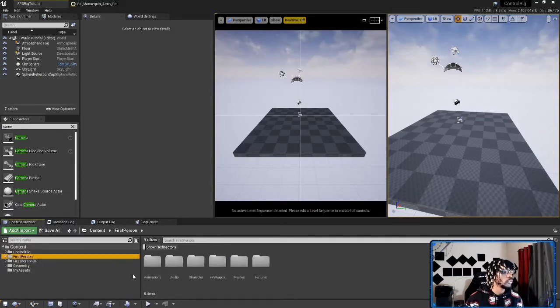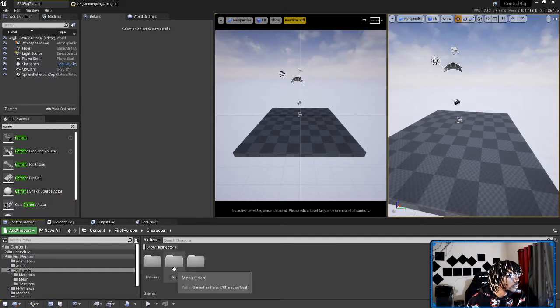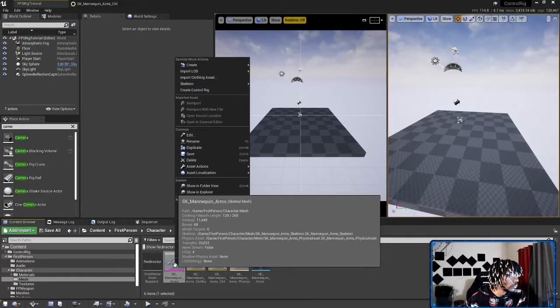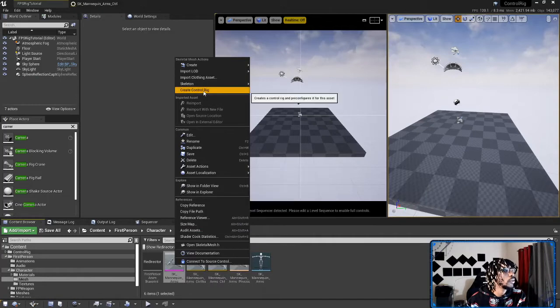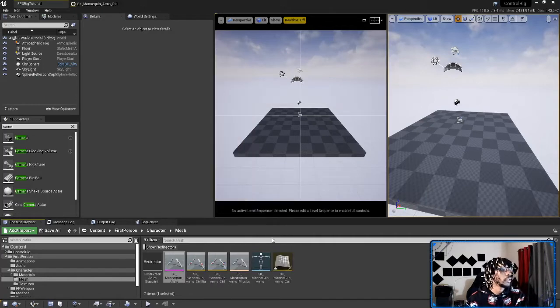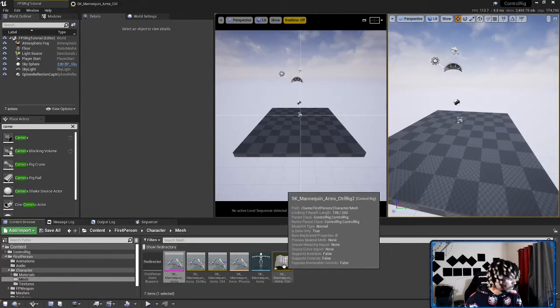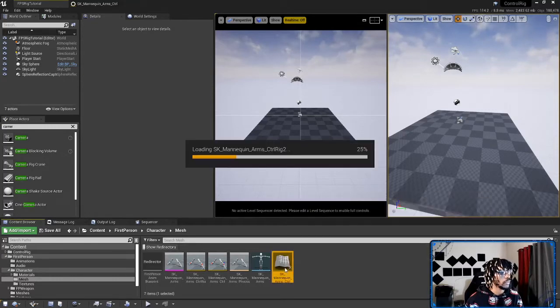Once you get those folders in, it shouldn't take that long. You want to go to character. You want to go to the mesh. See, I already have a couple of control rigs. And you want to right click on the first person arms and hit create control rig. You can rename this to whatever you want. I'm gonna just keep it basic. Go ahead, save it right off the bat.